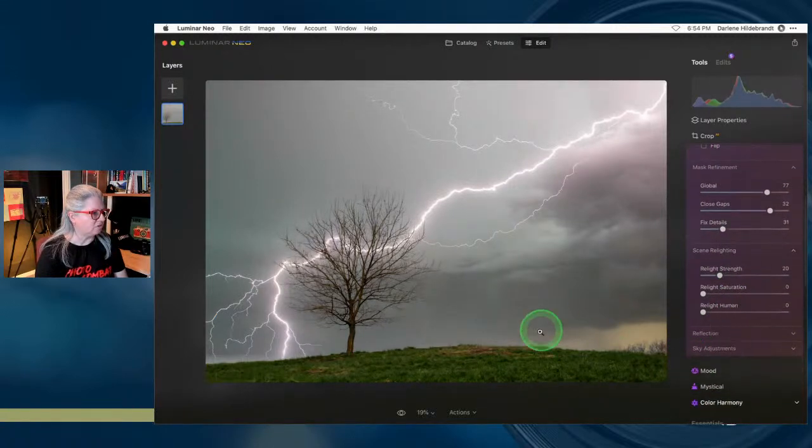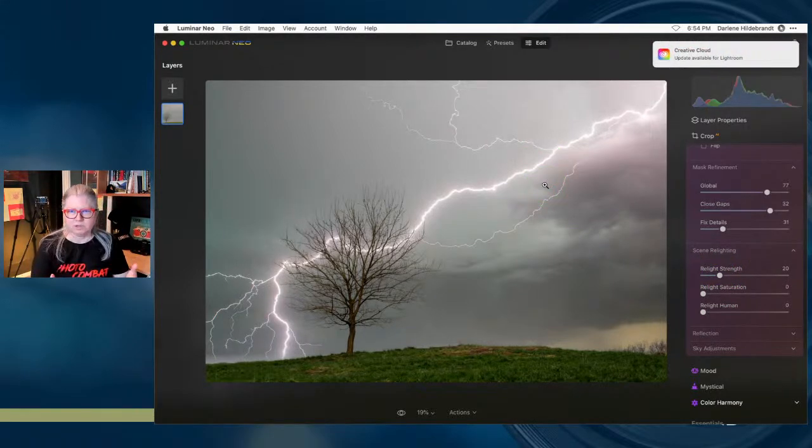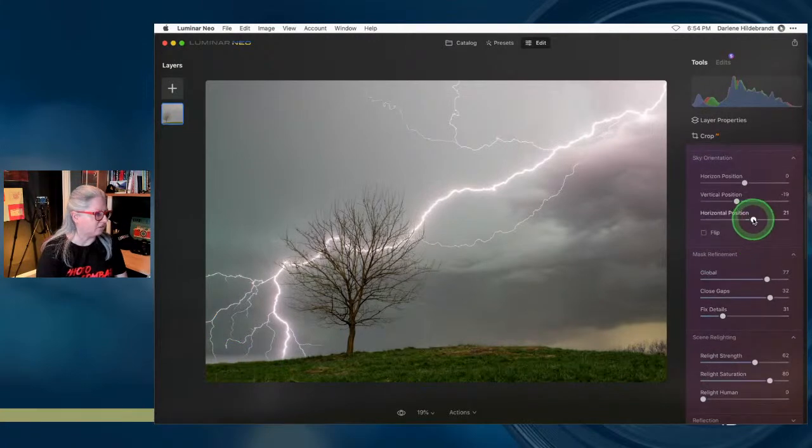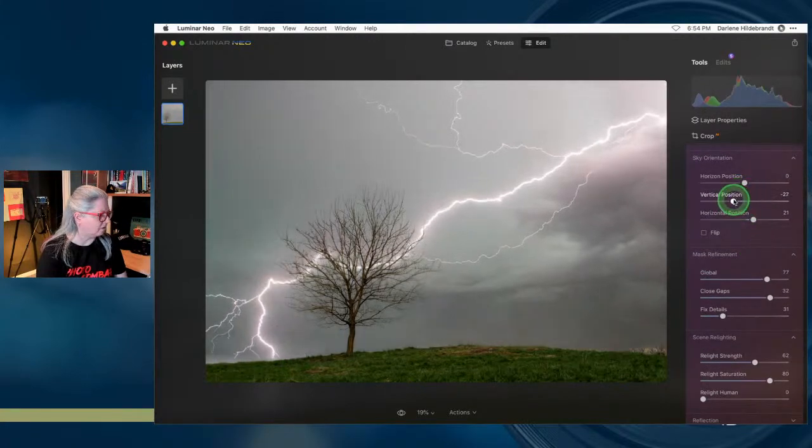So we can also do scene relighting. Under scene relighting, the new sky will give more colors onto the old picture. If I increase relight, see how it's darkening the foreground? It's making the original image match the new one better. I'm still worried about this corner here. It's still not down far enough.